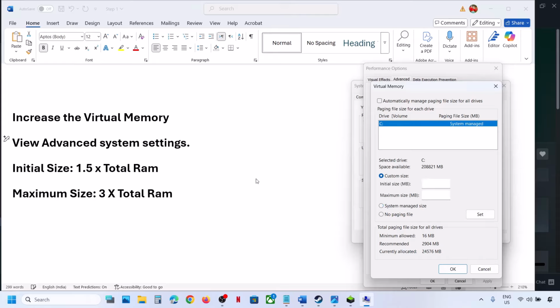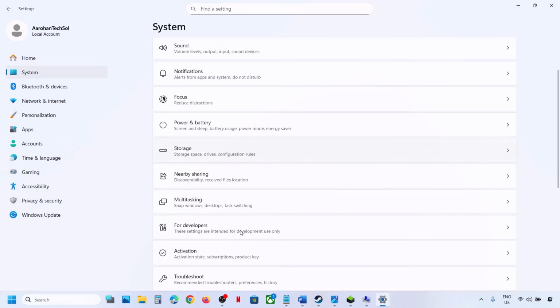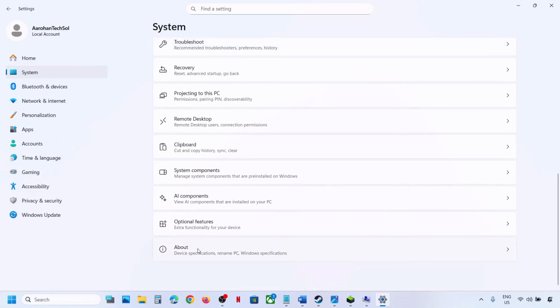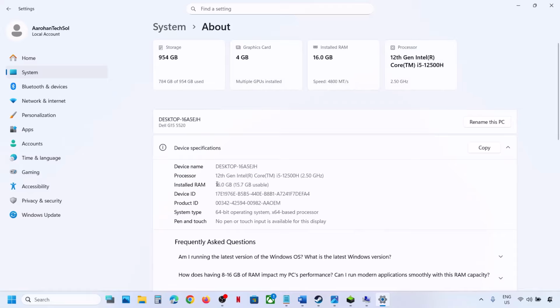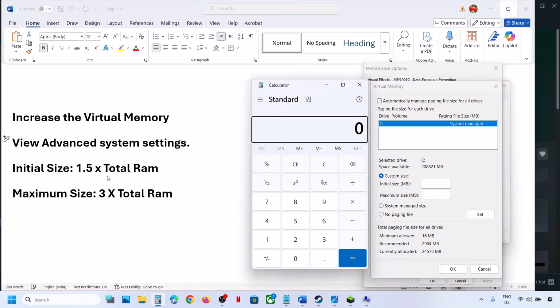For initial size it is 1.5 multiplied by total RAM, for maximum it is 3 multiplied by total RAM. So you can check total RAM in Windows settings, go to system and then go to about option. And over here you can see in my case it's 16 gigabytes. So you have to calculate as per your RAM. And if you face any problem, we can always revert back to the settings. So do not worry about it.